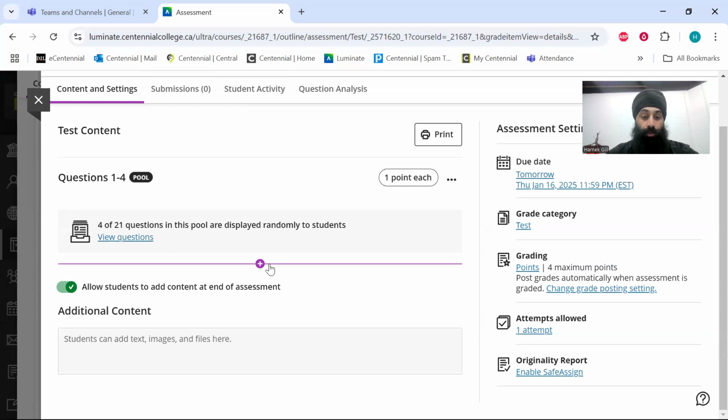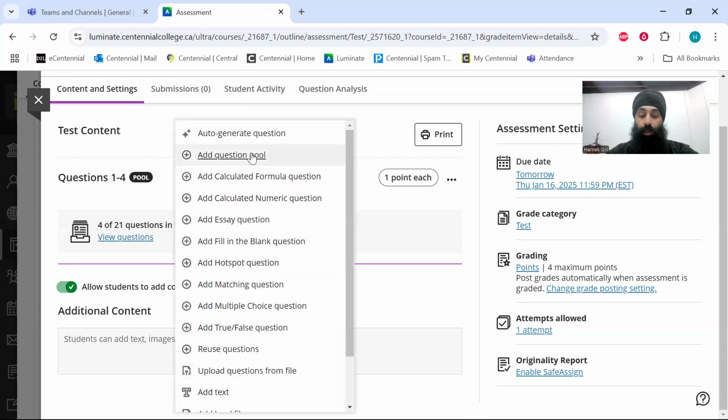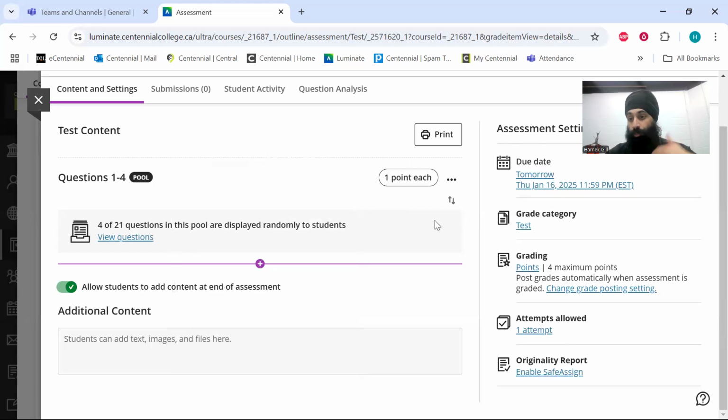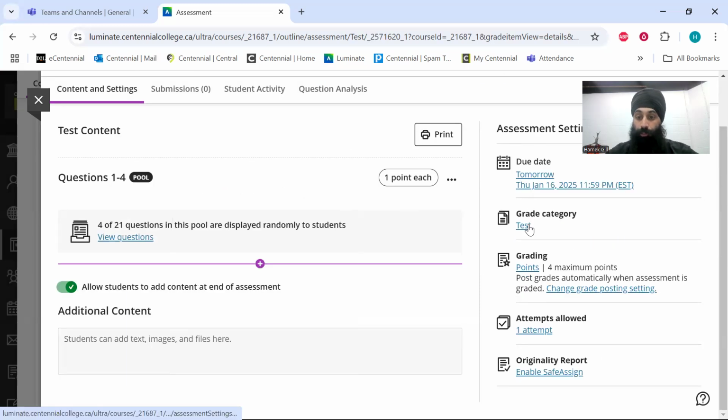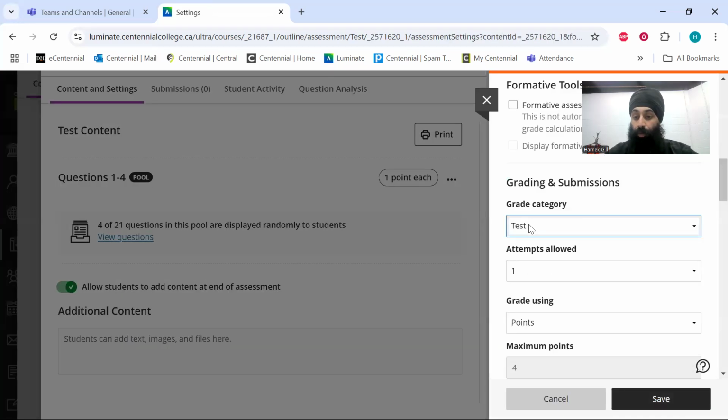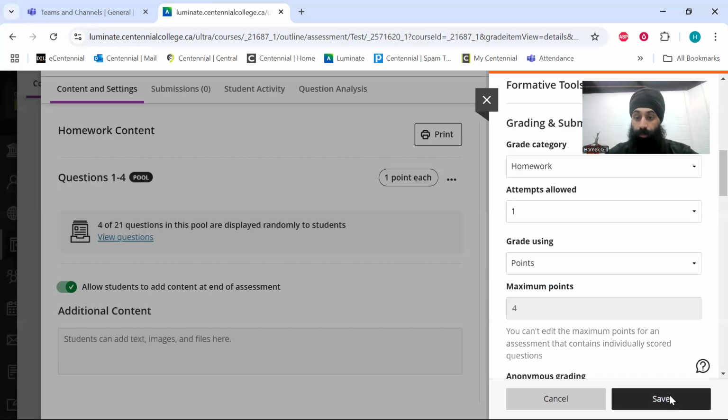Now, one thing I'd like to point out is you can go ahead and, if you so choose, add another question pool. So this may be something you do on your midterm or an exam. You can actually add multiple question pools. The benefit of this is it will further randomize the questions that the students get. So 2 students sitting side by side wouldn't be getting the exact same questions. You will also need to, and this is important, select the correct grade category to ensure that it's sitting in the correct breakdowns. Hit save there.